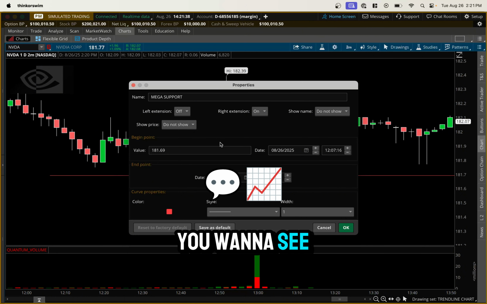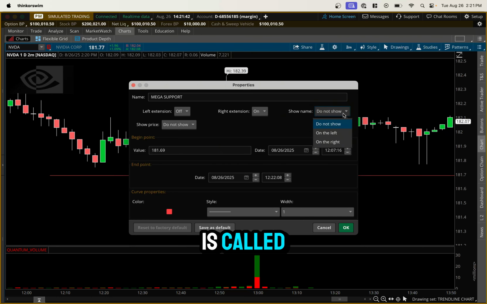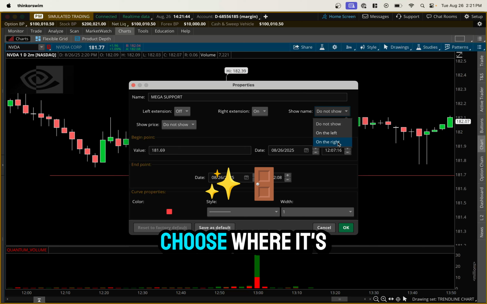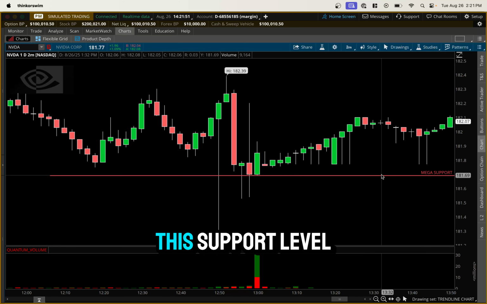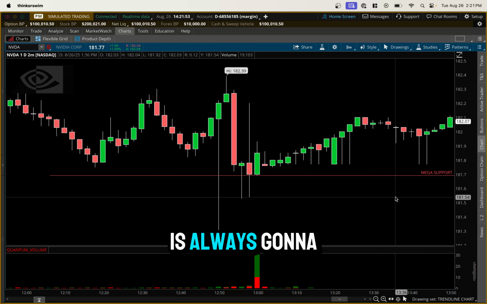Now let's say you wanna see that show up on your chart. I wanna know what that line is called. You go to show name, and you can choose where it's gonna show up. In this case, we're gonna have it show up on the right. Okay, press okay. And now this support level is always gonna show up on our chart as Mega Support.